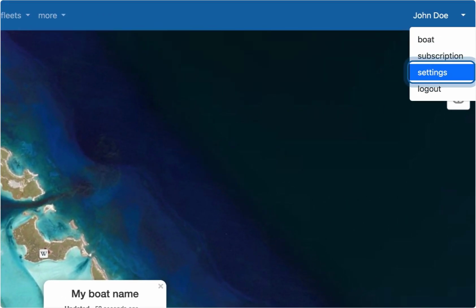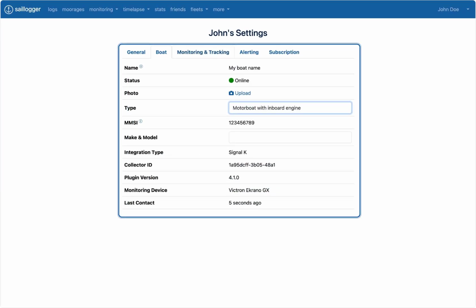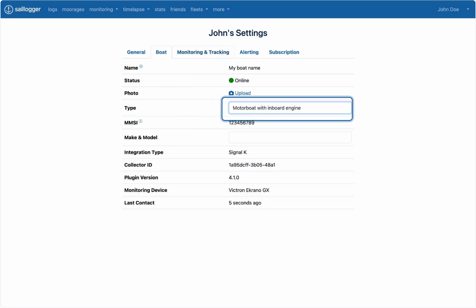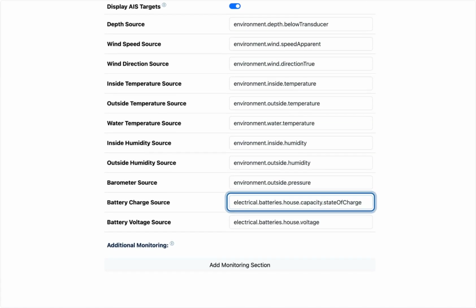Navigate to Settings. Here you'll find a wide range of configuration parameters. Saillogger is packed with features, but for this demo, we'll focus on a couple of simple customizations to get started. For example, let's change the boat type to customize the boat icon, ensuring it better represents your vessel. Next, let's update the battery monitoring source. Since we're using a Victron monitoring device, we have access to detailed readings of our power systems.